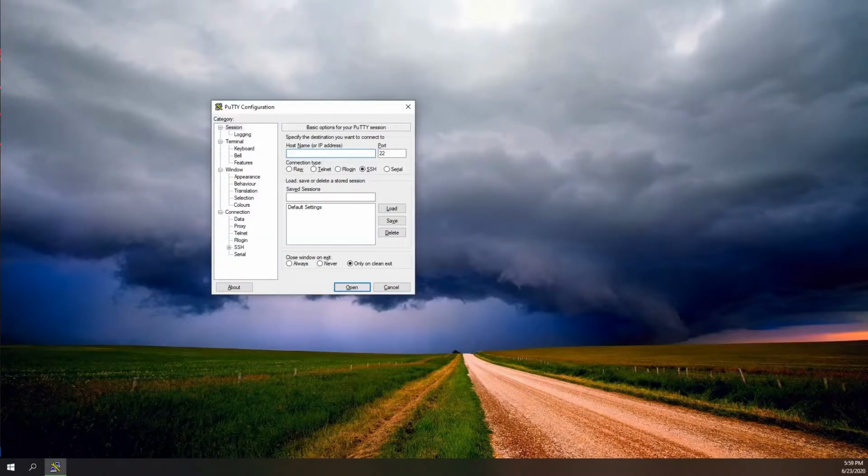Now to SSH into your Pi, you can use either a command prompt or you can use an application such as PuTTY. And if you want to use PuTTY and you don't have it, I will have a link in the description to get that application.